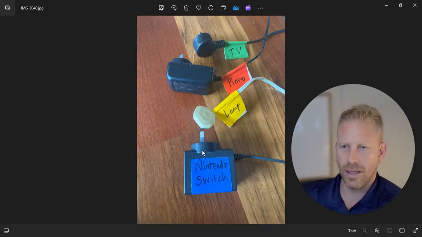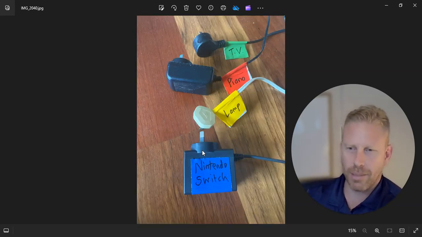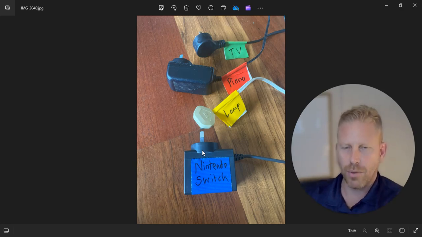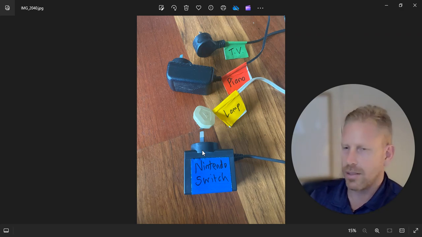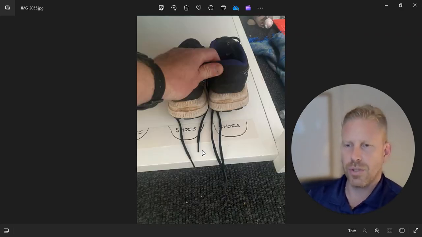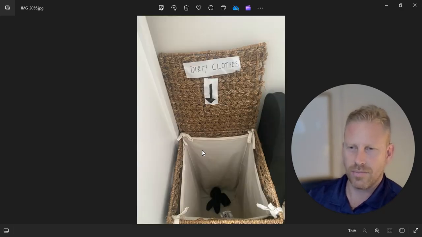There's my tool. Okay, sometimes labeling of different things can really help. Removes the ambiguity about where the plug is that connects to the item that you want to disconnect or connect. Shoes, sometimes a visual cue for the kids to show them where to put their shoes. They like to do this, I think, and it helps. Dirty clothes, that's where they go.